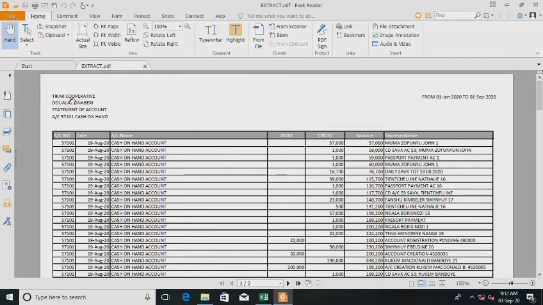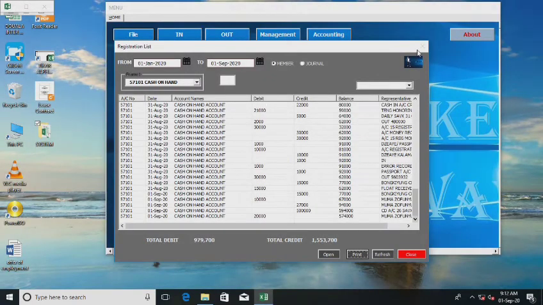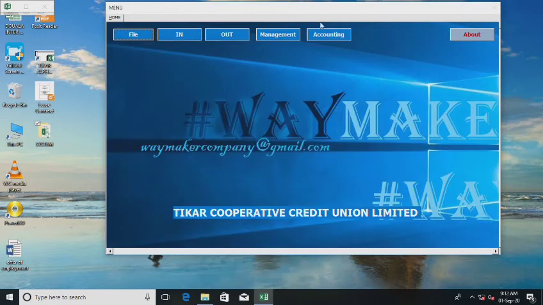Tika Cooperative, yeah, I like the name. It's a very good company. And account 57101, cash on hand, from the 1st January 2020 to the 1st of September 2020. Okay, close that. And also have statements.